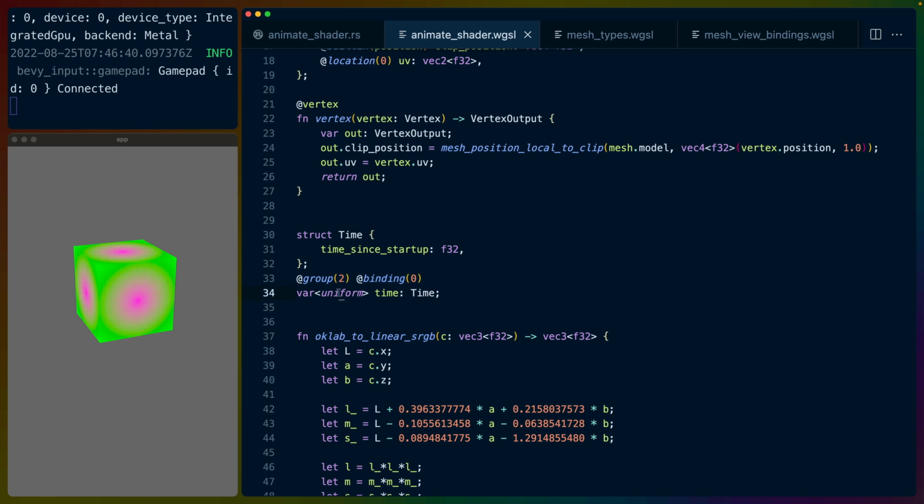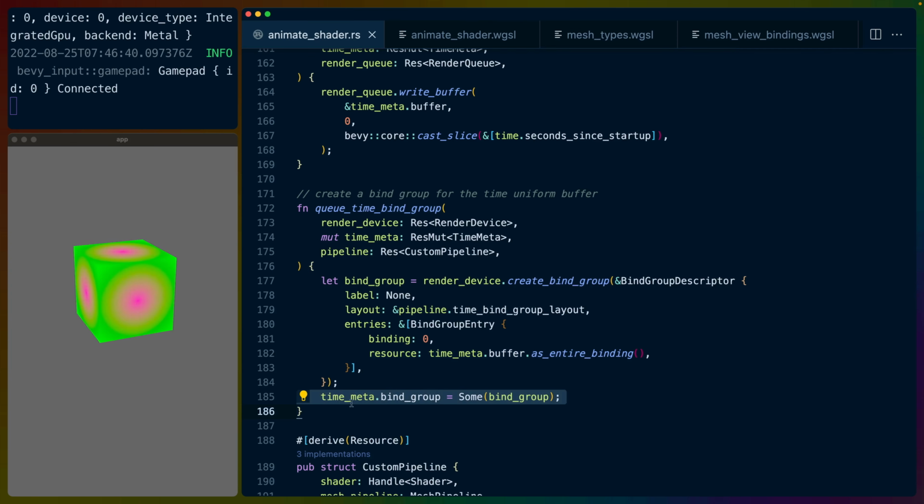we talked about before. It is a uniform, so it's a read-only value. And then this is a value of time. So the buffer and this time struct have the same layout. In this case, it's only an F32, so we just get the time since startup right out of that buffer. And then we store this bind group on the time meta.